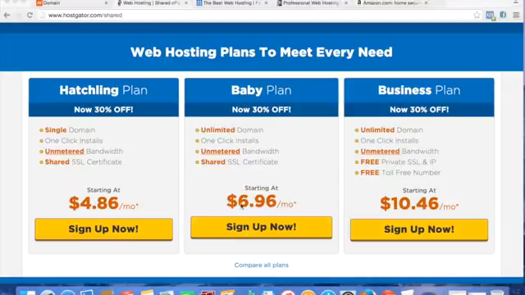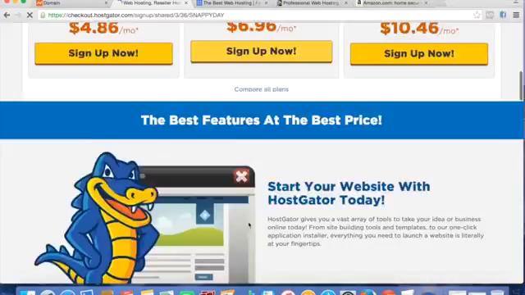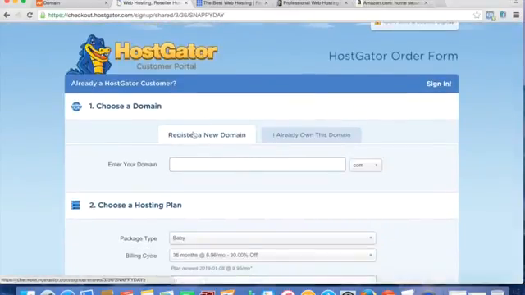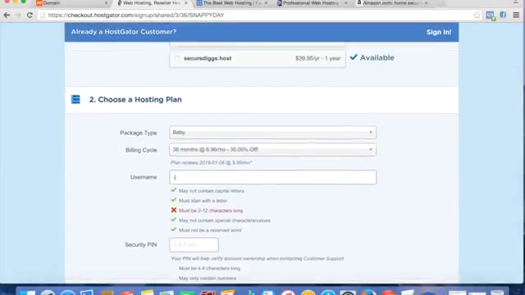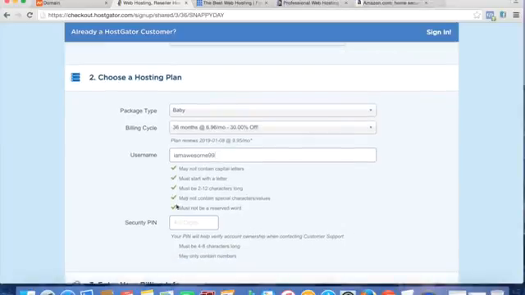Back to HostGator. I'm going with the baby plan, so sign up now, and it's taking a while. So we've already registered a domain name. You registered either with Namecheap.com or GoDaddy.com. So what you're gonna do is click on I already own this domain, and then enter your domain name. Again, this is for demo purposes because I've already gone through this. And you can put in any username. I am awesome 99 or something like that. Just choose the username that you'd like.